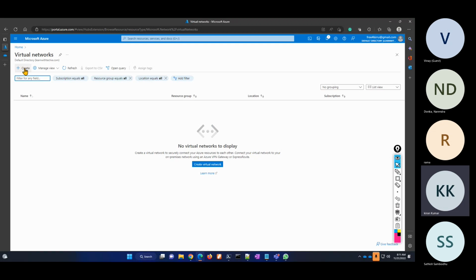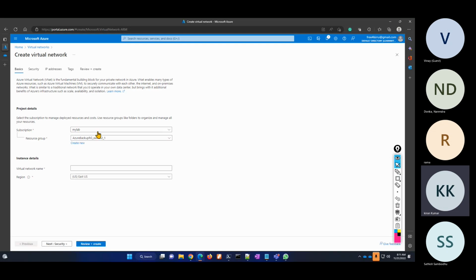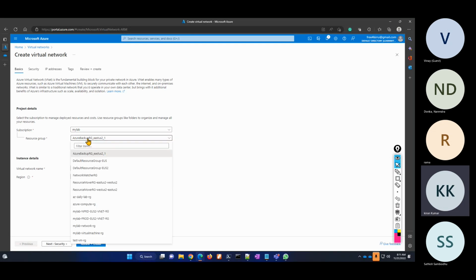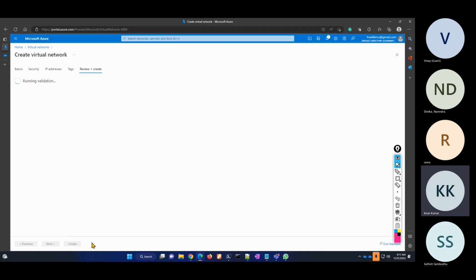Suppose I'm creating one virtual network. Practically, I will show you why I'm creating a virtual network: it is very simple and deployed very fast. That's the reason I'm choosing this one. So here, this is VNet 01, reviewed and created.